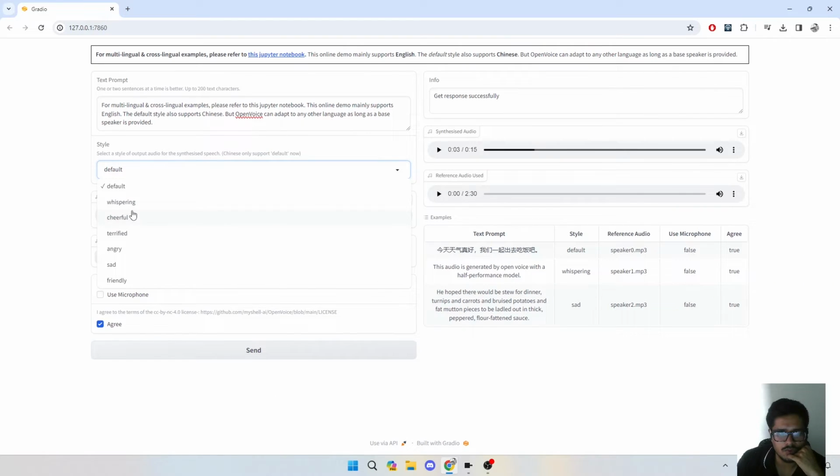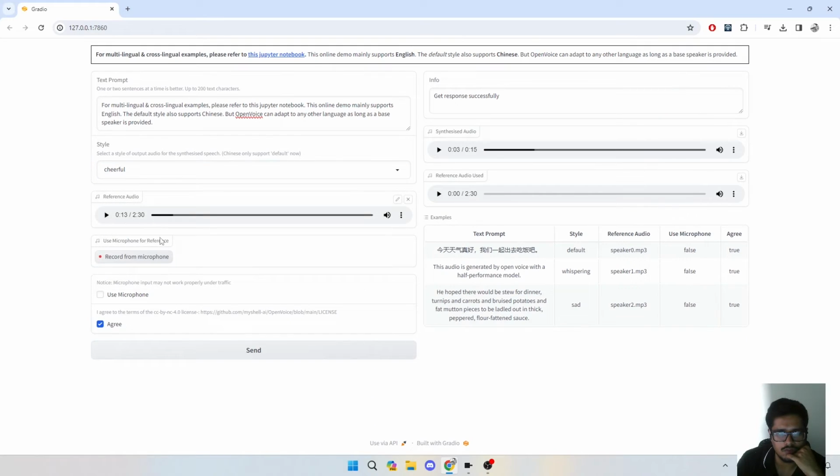So let me change this to cheerful and see how it sounds now. For multilingual cross-lingual examples, please refer to this Jupyter notebook.